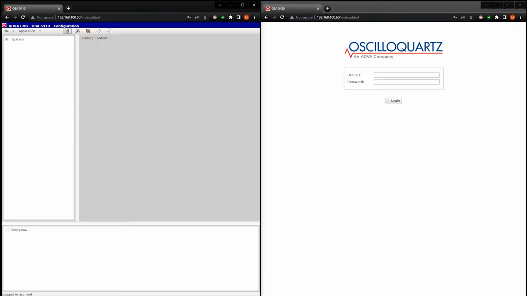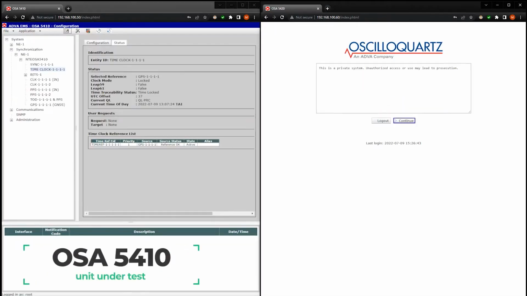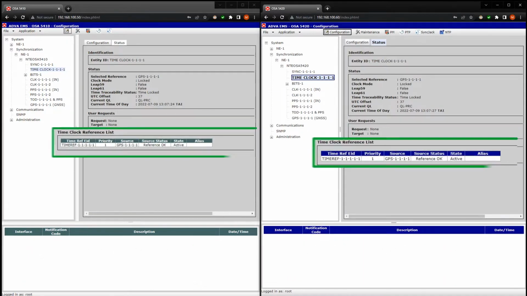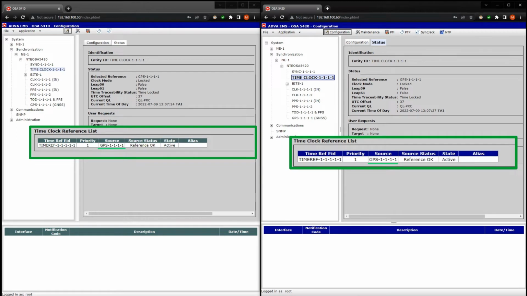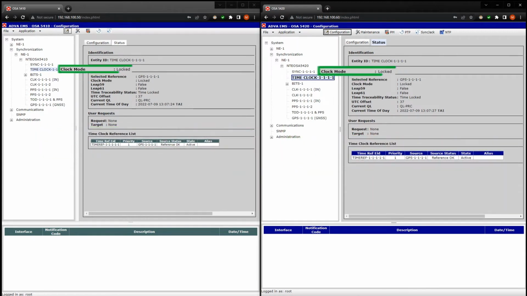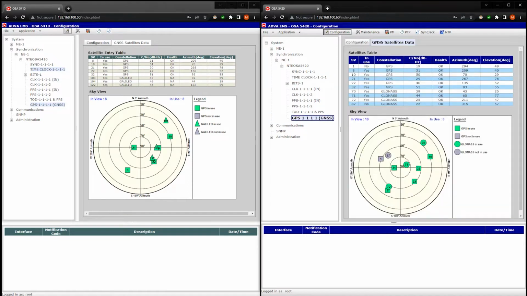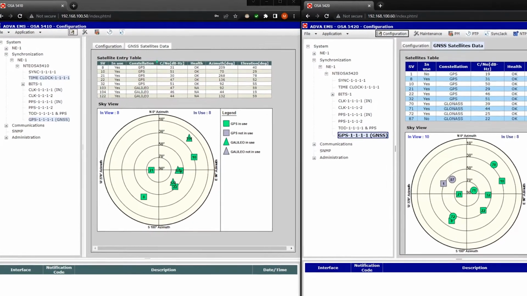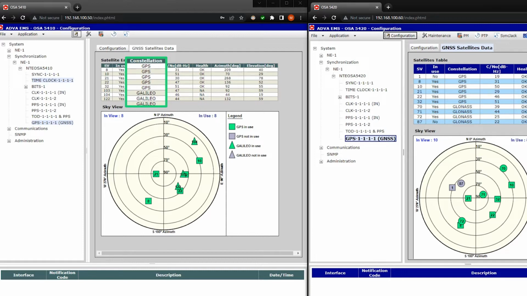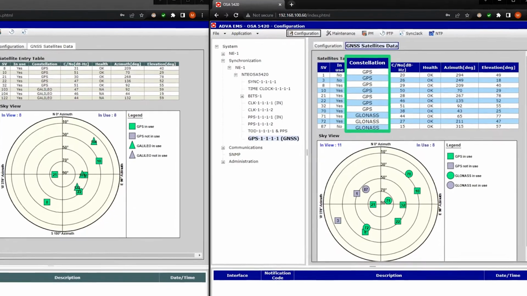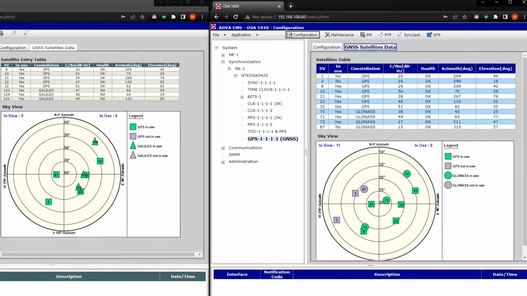On the left is the unit under test, 5410, and on the right is the reference time saver, 5420. Okay, as a reference time clock we set the GNSS module. It's okay and active. Here you see the main status of the time servers. The clocks are locked to the reference source. Now let's see what the GNSS modules show. The device under test is configured to receive GPS and Galileo signals, the reference receiver in GPS plus GLONASS mode. All satellites are nicely visible.